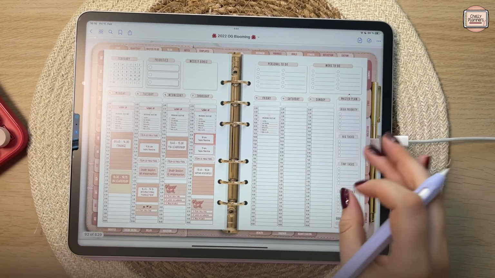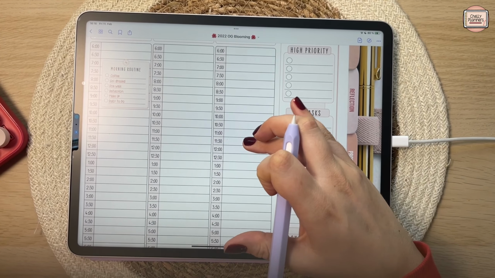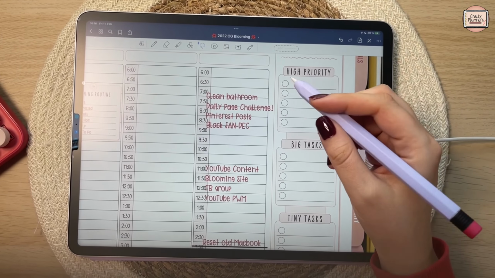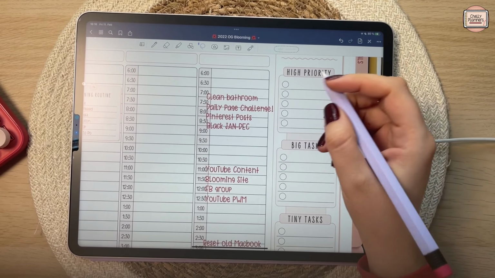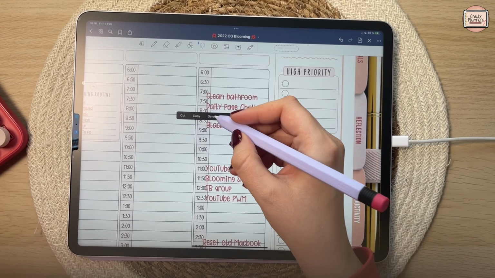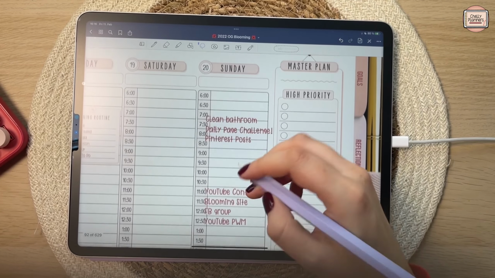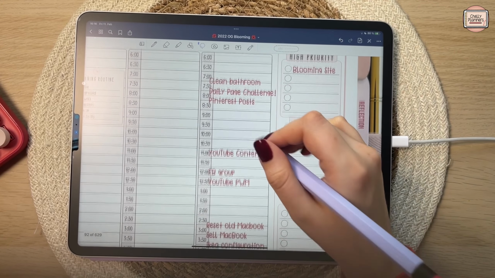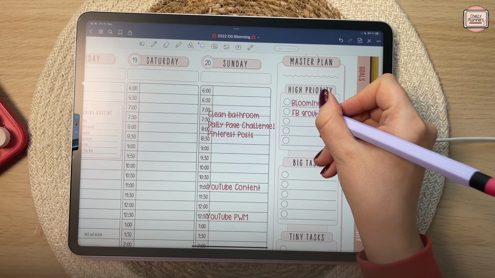And this is going to be this one here. And now I will paste everything here, and I can check it. So my high priority for next week is to work on the blooming side. So this is the website, by the way. I also want to focus on a first Facebook group.